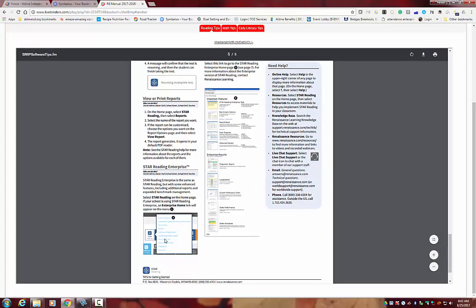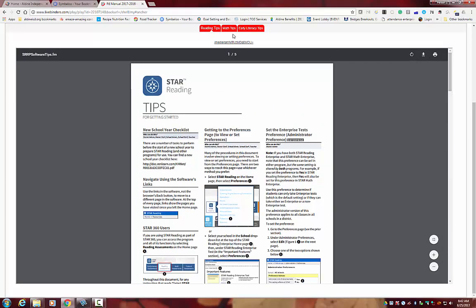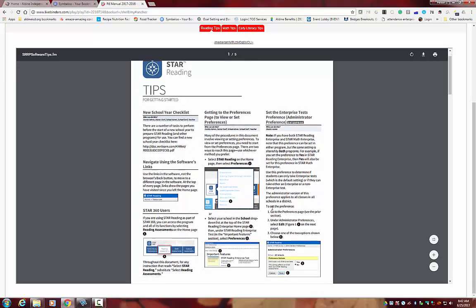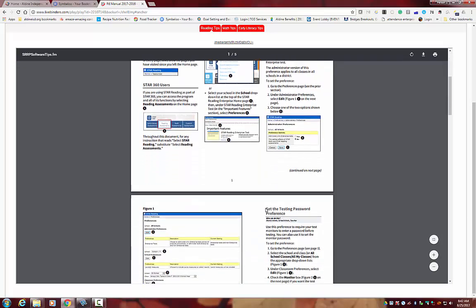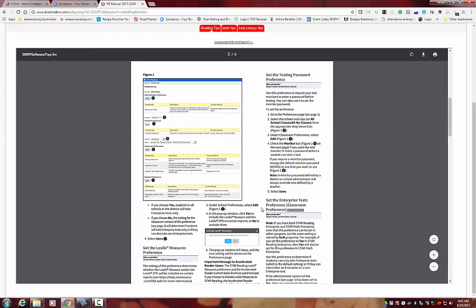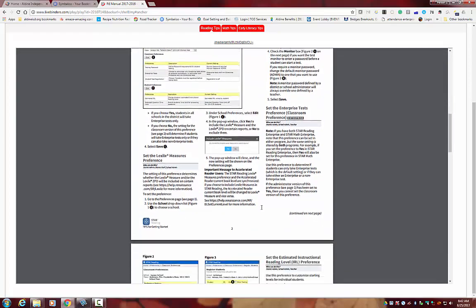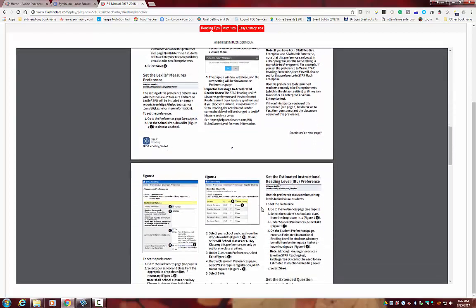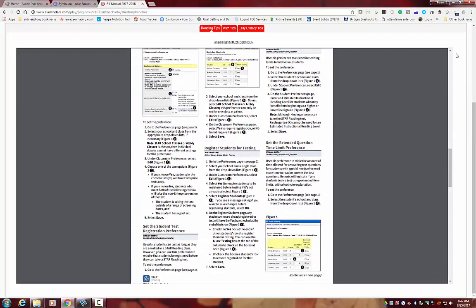And then here's all the types of reports. So on those tip sheets, here, reading, math, and early literacy. These are really good to make sure you have gone through the checklist of everything, to make sure you've set all the preferences, that all the teachers know what they're supposed to do, that you're set with kids being instructed. So that's what the tip sheets are for.